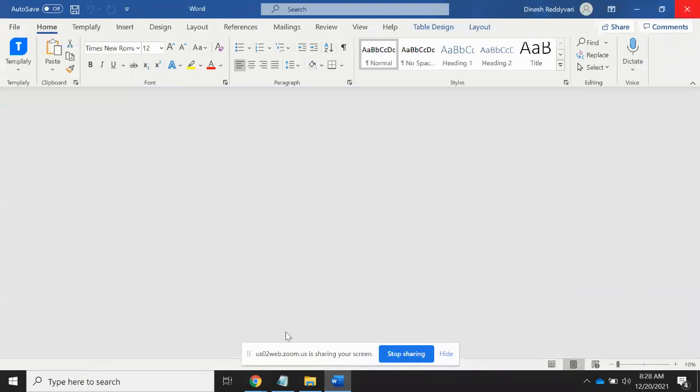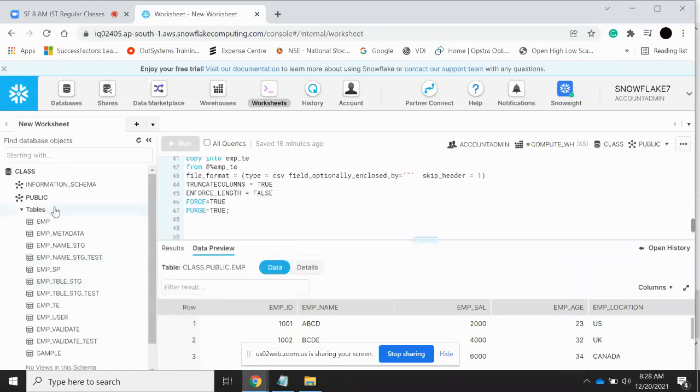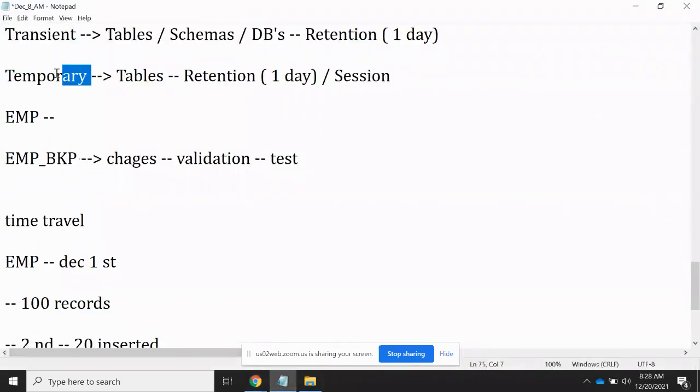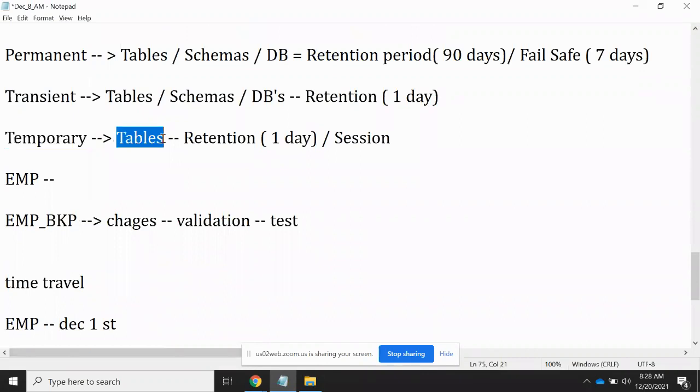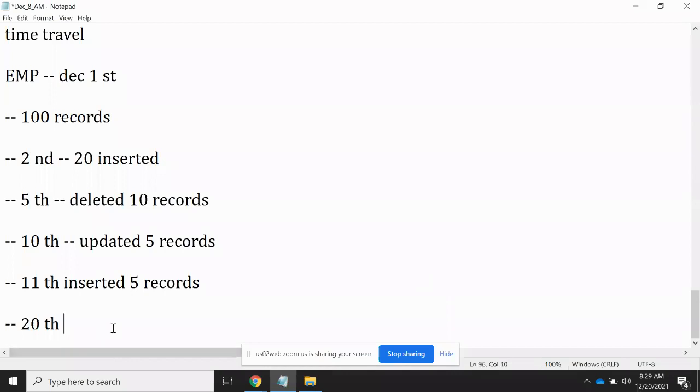This is applicable for tables, databases, and schemas, but not for temporary. Temporary is only applicable for tables, not for schemas and not for databases. But permanent and transient are applicable for databases, schemas, and tables. We will see how to create a permanent, how to create a transient, and how to create a temporary table.